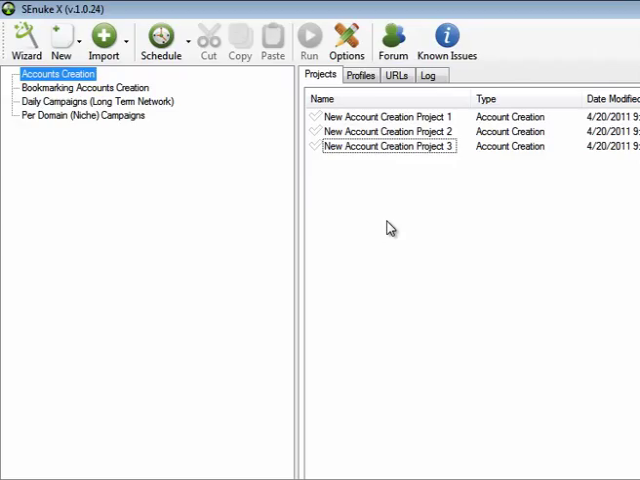So what I would recommend, just to be safe, is that on the first day after creating your accounts, if you have enough time, you log in manually to the Web 2.0 profiles that you have created, and then put in some pictures and complete your profile.